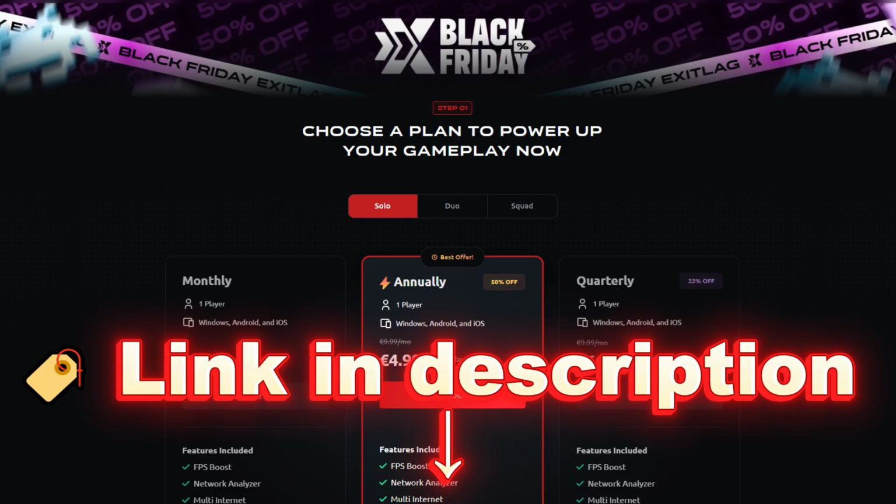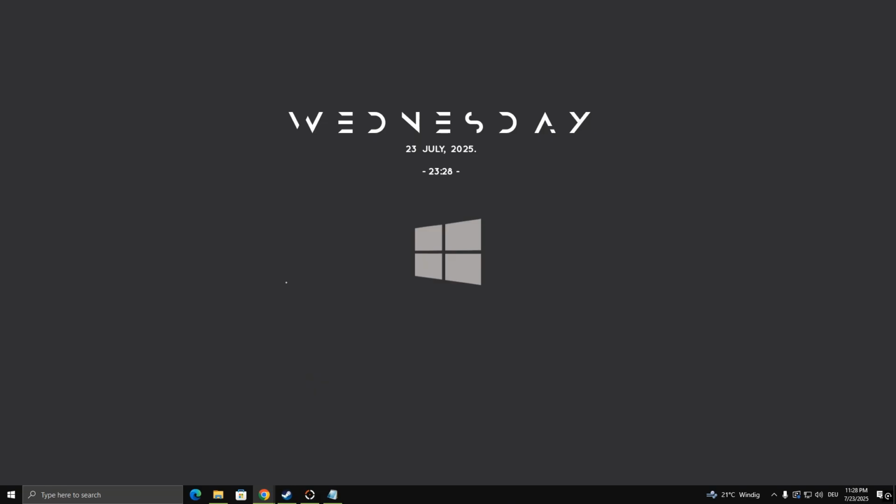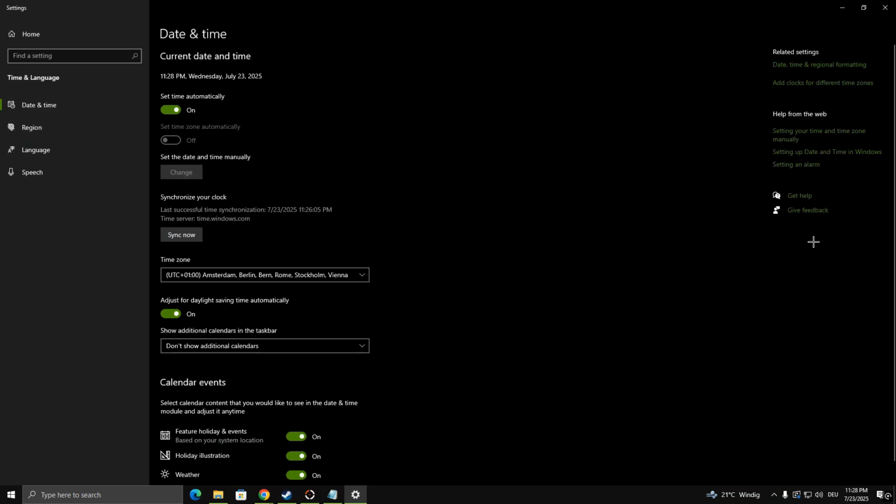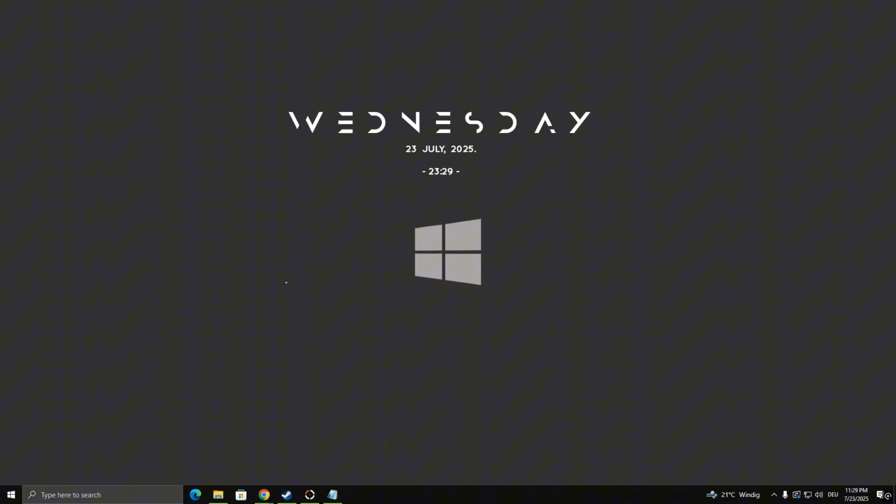Alright, let's jump in. Follow along step by step. Step 1. Go to the bottom right corner of your screen. Right-click on the time. Now click Adjust Date and Time. Make sure Set Time Automatically is turned on. Also turn on Set Time Zone Automatically. Then click Sync Now. Once it's done, close this window.